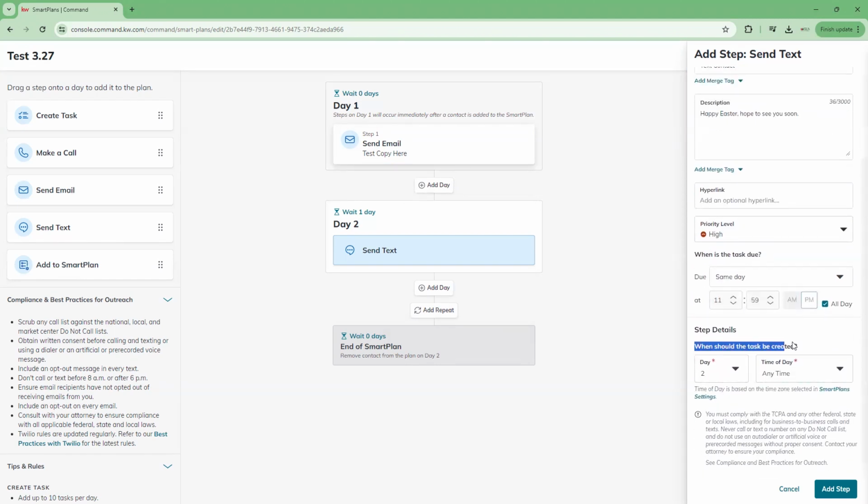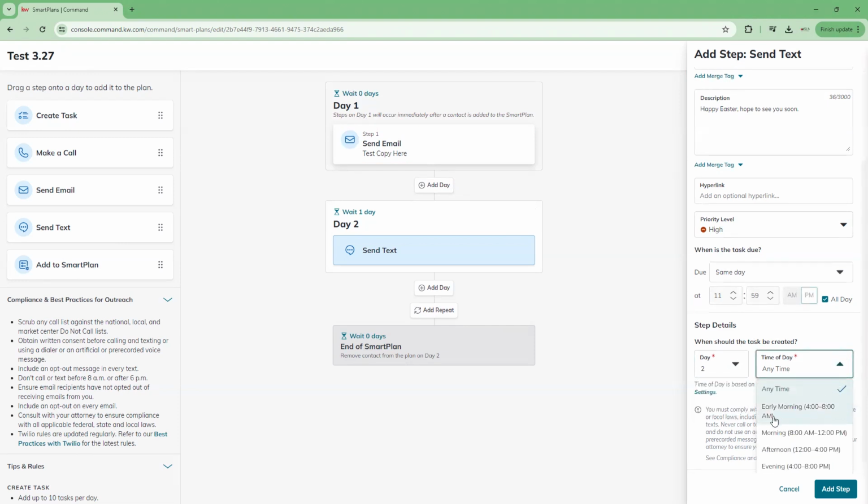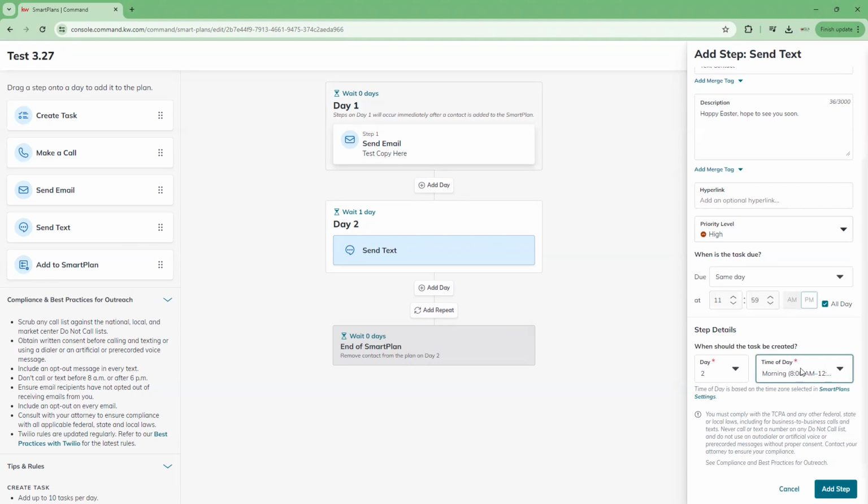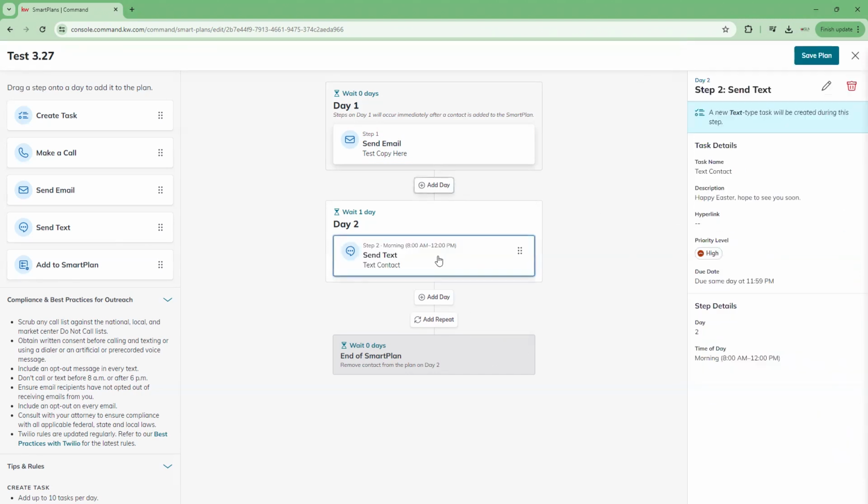And then it will have you again say, when should the task be created? Now we have the option, we can actually do it on the first day or the second day because we have already added something to that first day. So this will give you the option to rearrange things that you have in your smart plan. You can also change the time of day. So if you wanted it to go out first thing in the morning, maybe not like 4 a.m., but between 8 and 12 p.m. or 12 p.m., then you can go ahead and add that.